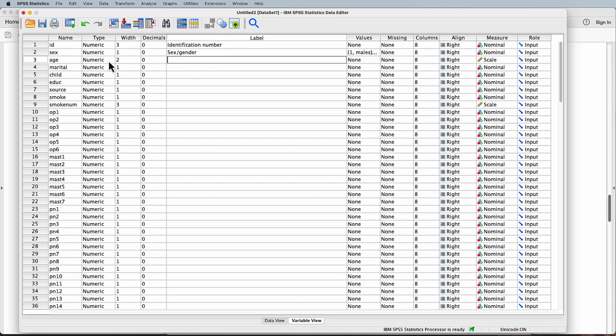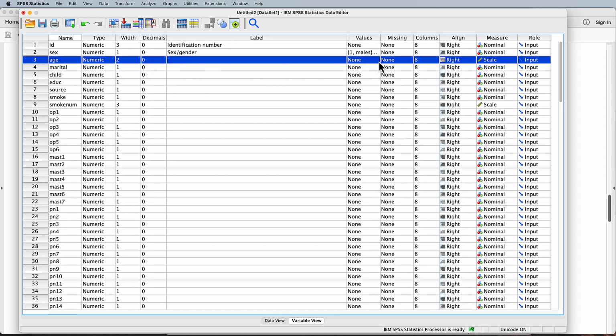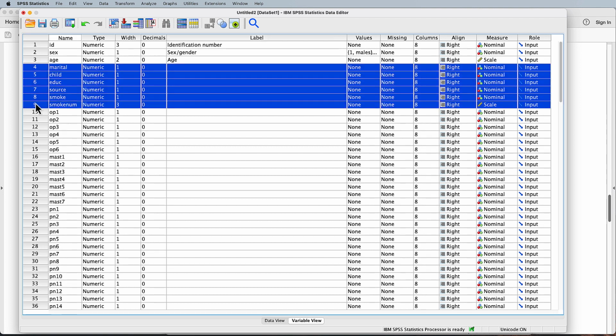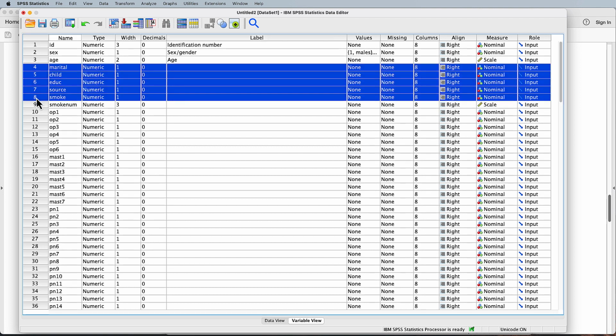And for age, we don't have to worry about labels because it's a scale variable. So this is just age. Whereas all these others, from marital through smoke, all of those are categorical variables, and we need to fill in their labels and their values according to the codebook. So we'll work on that real quick.